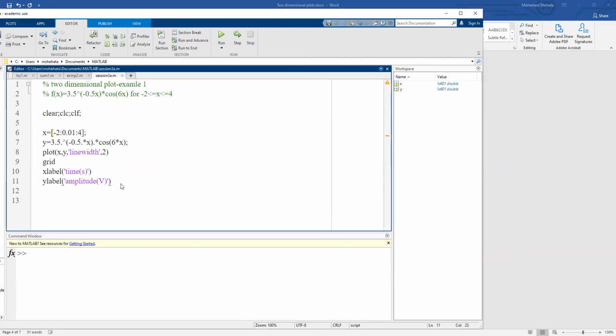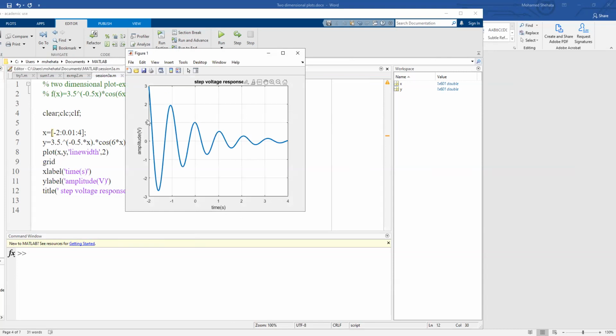Yes, you can. How you add title? Just write title to be in the middle. Title, let's say voltage response, a step voltage response. Step voltage, that maybe you are making an experiment, step voltage response, you enter step input, and then you want to see. All right, so you got the title, no error, good. Here you go, step voltage response, time, amplitude, nice, nice, okay.